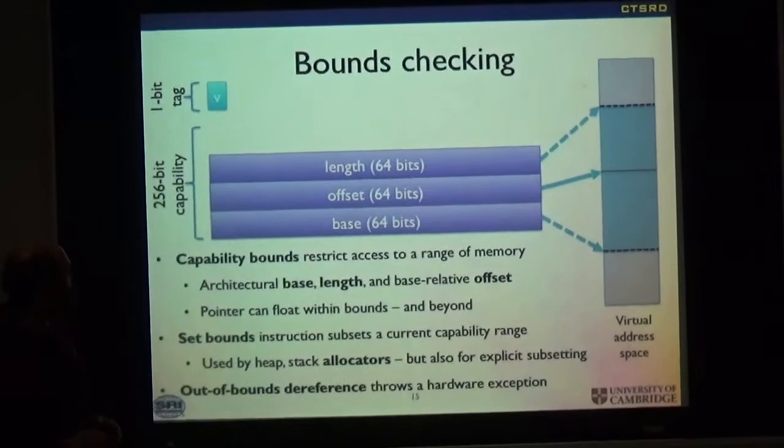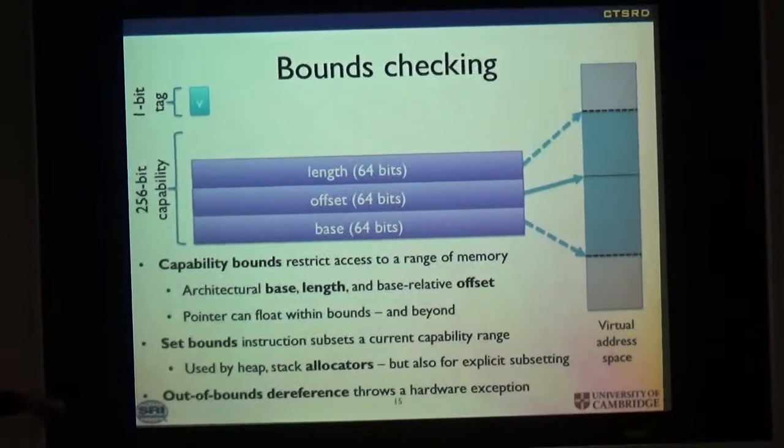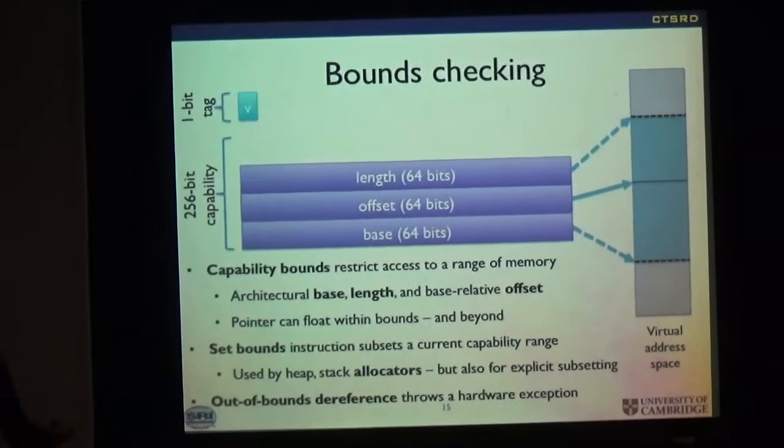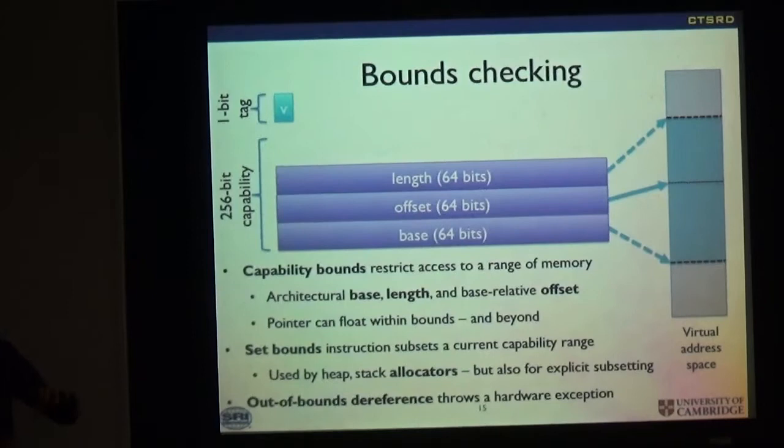Now, with this change, you can set the bounds, you can reduce the size of your objects in an unmodified C program running with pure capabilities. Malloc is responsible for doing that, so it is aware of the fact that it has to put bounds on things. Mmap returns bounded objects, for instance. But the user won't have to think about that.